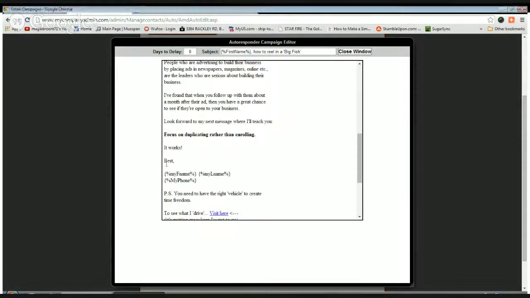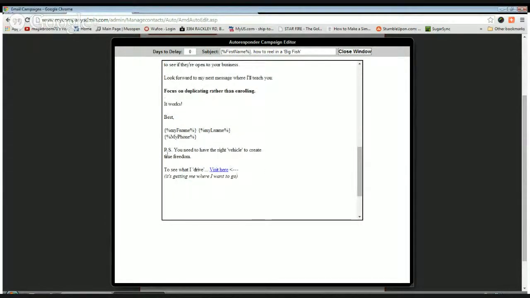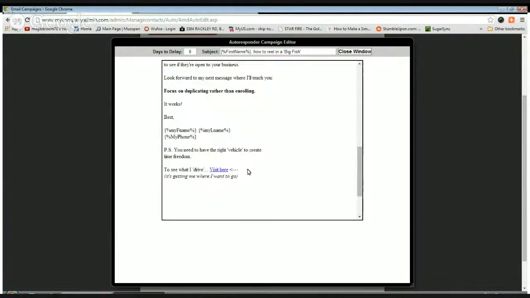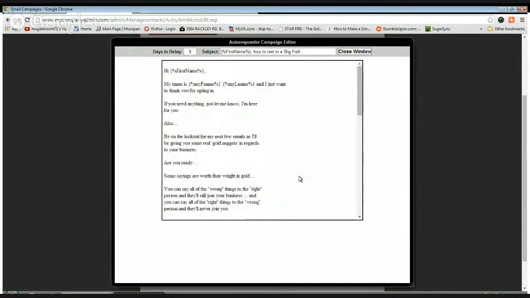It works. My best, it's going to give your name, your last name, and your phone number. And then at the bottom it's going to say, P.S. If you need the right vehicle to create time freedom, see what I drive. And this is where they're going to click through again and be redirected to your primary business. It's getting me where I want to go. So you're giving value, and there's just a small little link here. There's no spammy, nothing about it.